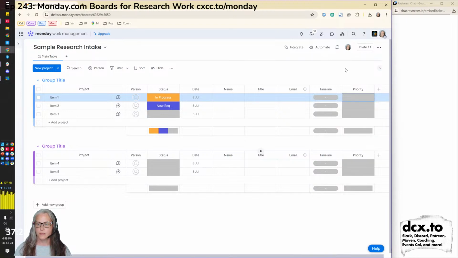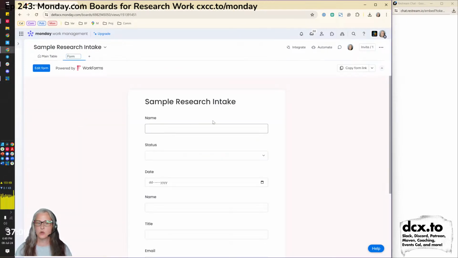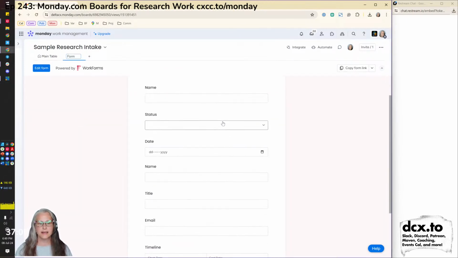But as we build this, let me show you, because Monday is about taking the same data and visualizing it and showing it in different ways. Let's look at our form. So I can say, you know what, I want a form. And Monday says, cool, here's what your form looks like now.